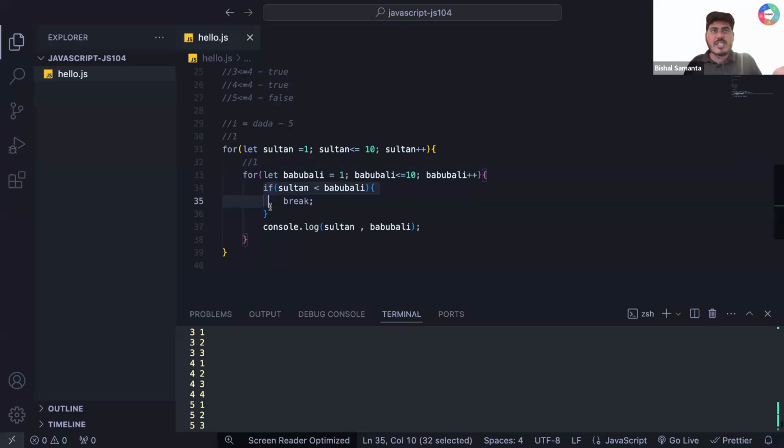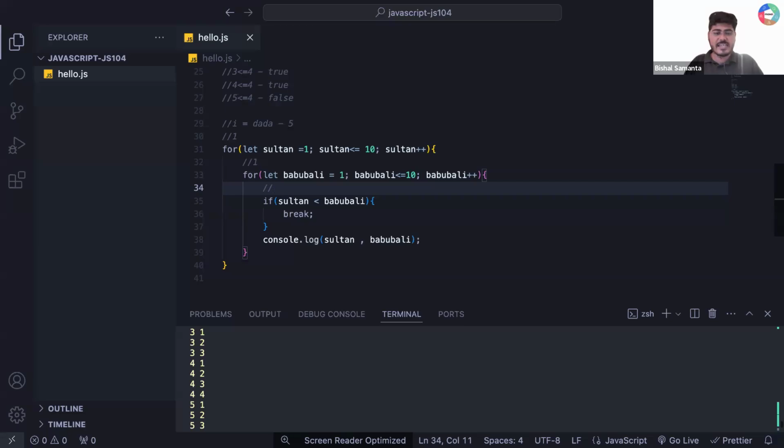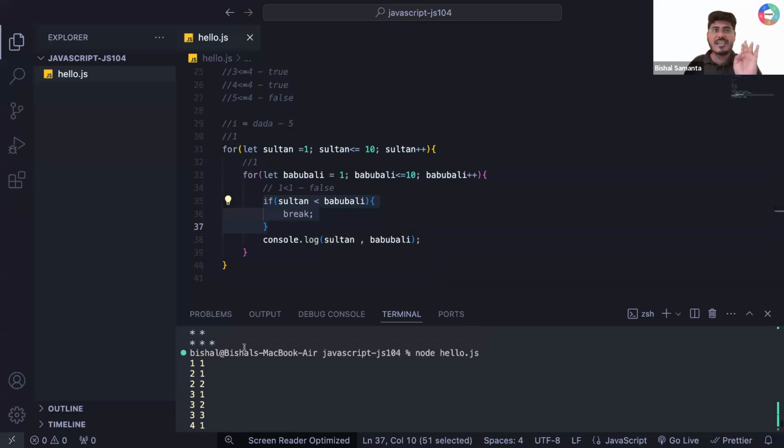Now here you are checking whether Sultan is less than Bahubali. So 1 less than 1. Is it true? No, it is false. That means this if condition will not run. What do you get in the console? You get 1 and 1. Now tell me, Bahubali will increment by 1.